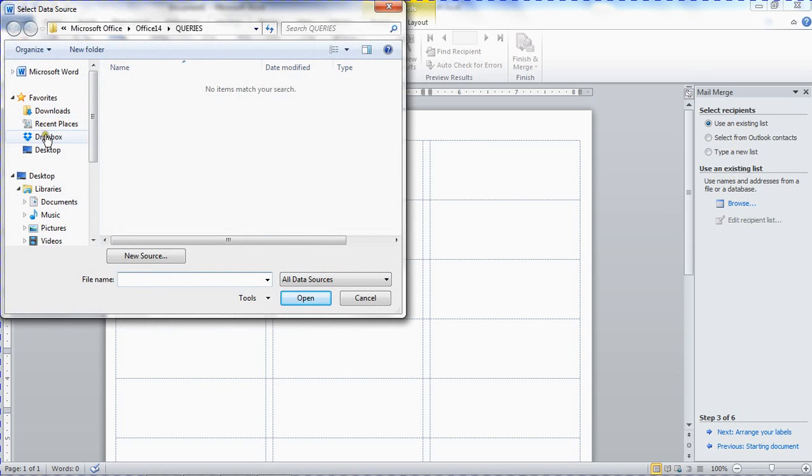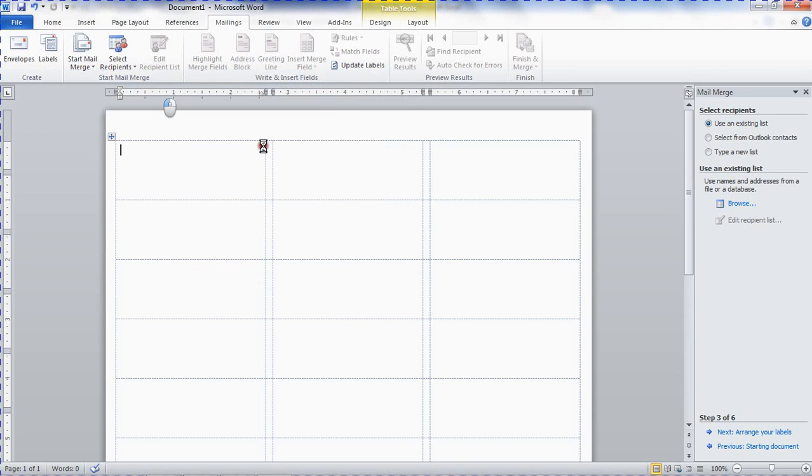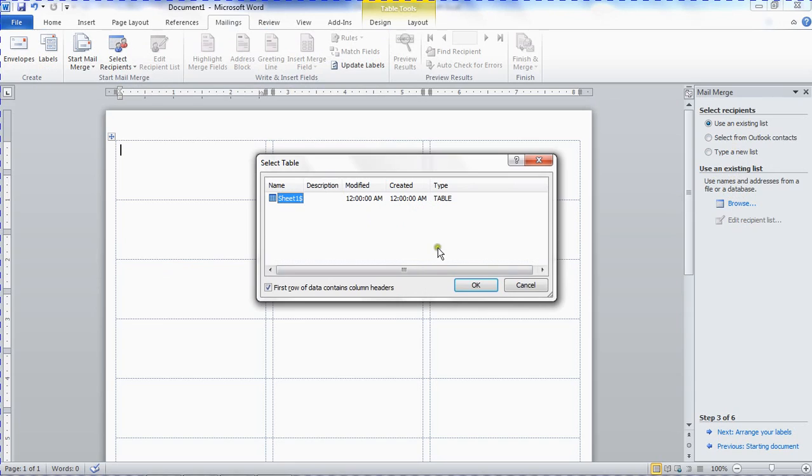and we are going to navigate to our file, and there it is, Charlton Rs 30+. Double click. It's going to say, which sheet do you want to use? Of course, we only have one sheet. And, oh, by the way, it does say first row of data contains column headers, so that's good.